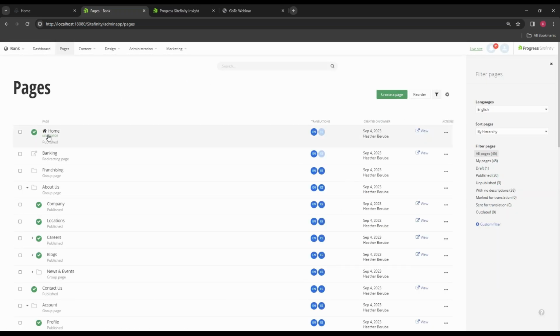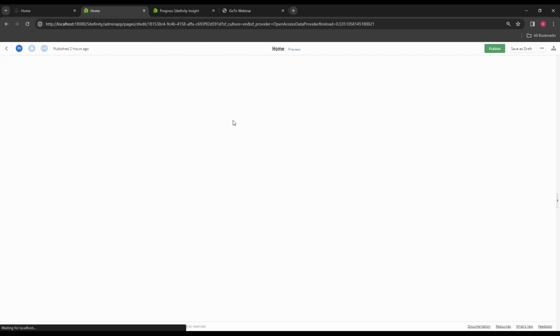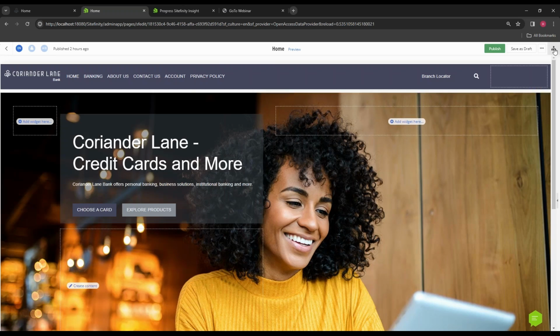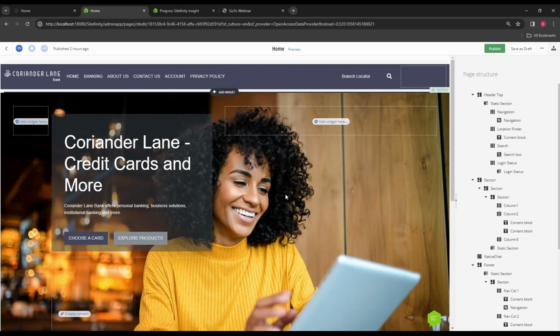So here we're in the bank pages. I'm just going to go to the home page and we'll see, very similar to what we saw on the live site, that we have our editing interface for our page. I'm not really going to use much over here. I just wanted to mention that we have the ability to navigate through the page if we need to, but all I'm going to do is create a personalization on a particular content block.